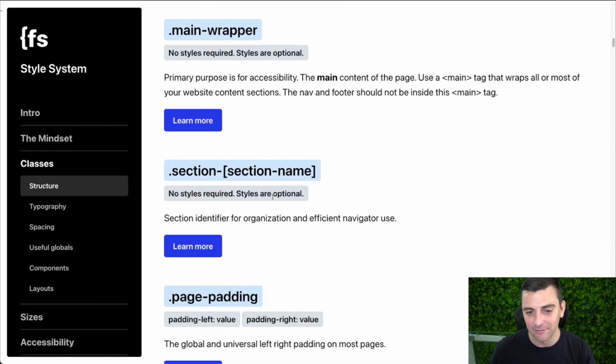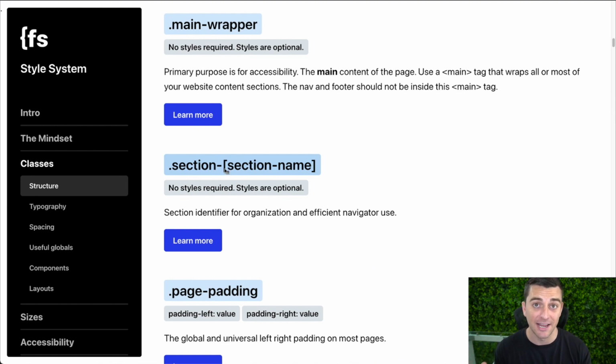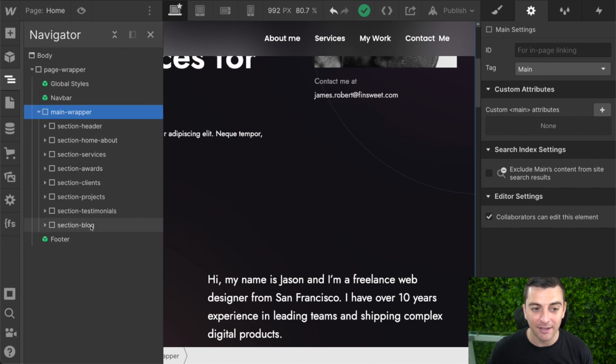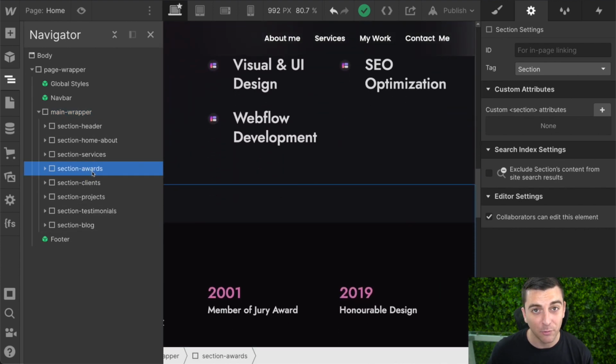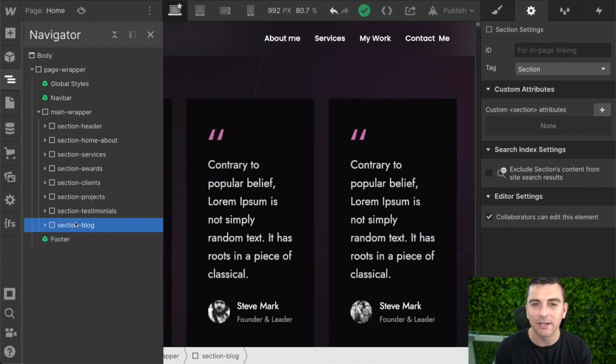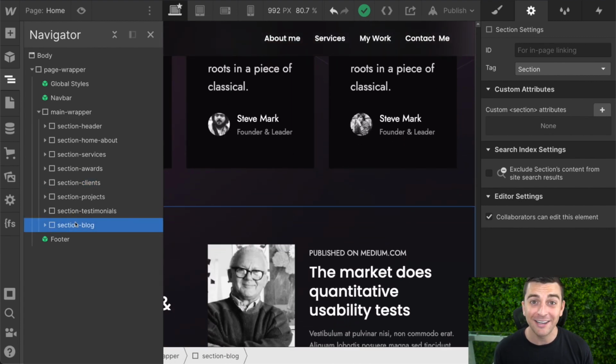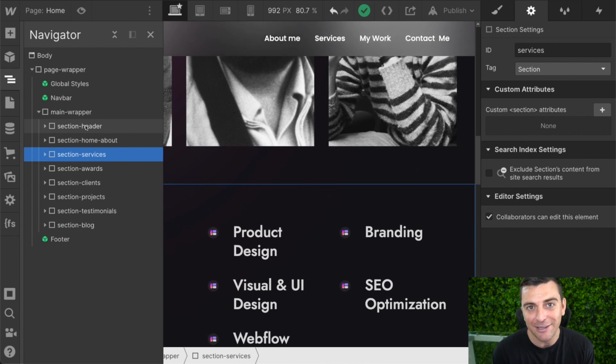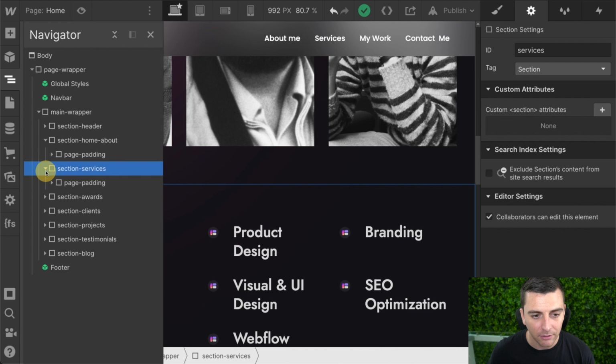Then we have our section, section-section name. And this is used really just for organization. That's the primary use case of this. It is to anchor scroll inside our page. So if I want to edit the awards section, I can go to the awards section. I can go to the testimonial section. I can go to the home about section, and I can go and navigate through this page and quickly edit things very quickly. We find it's much easier to onboard our clients to Webflow when we have this visual, this very clear view into what each section is. So this is how we organize our sections. Great for clients.